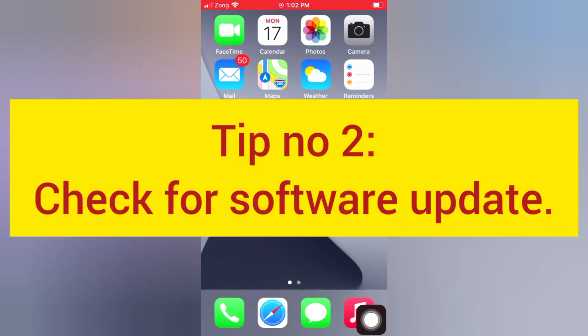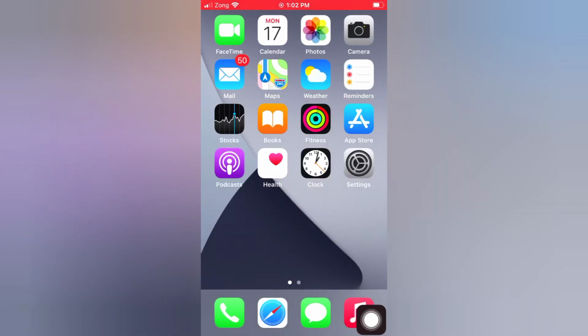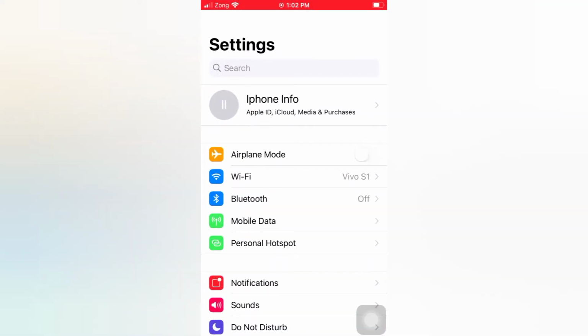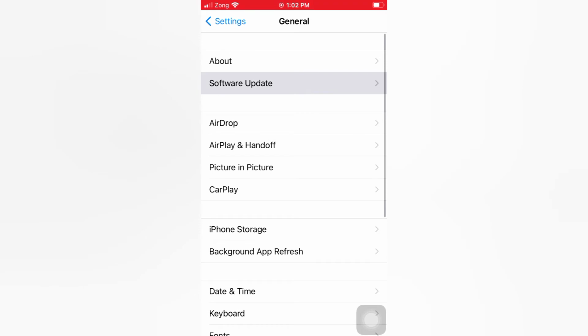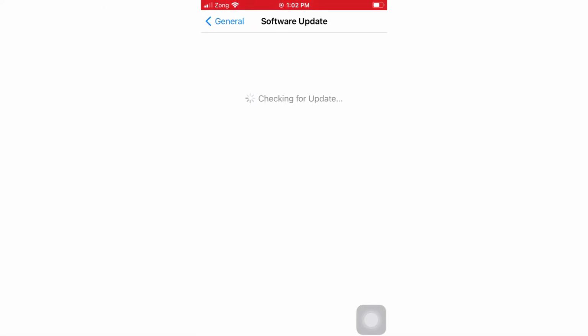Tip number 2. Check for software update. Open the Settings app on your iPhone. Scroll down, tap General, tap Software Update. If a software update is available, tap Download and Install to upgrade the iOS.